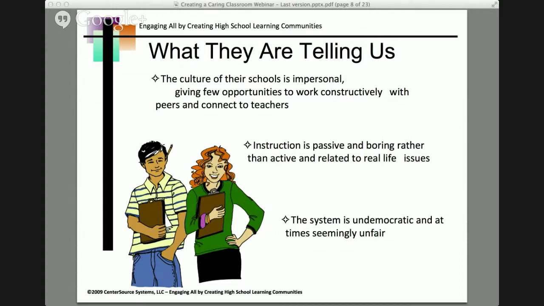Because if we listen to our students, as you can see on this slide, what they're telling us, the culture of schools tends to be very impersonal. This comes from mega studies, giving opportunities to work constructively with peers. We're given very few opportunities to work with our peers and connect to teachers.